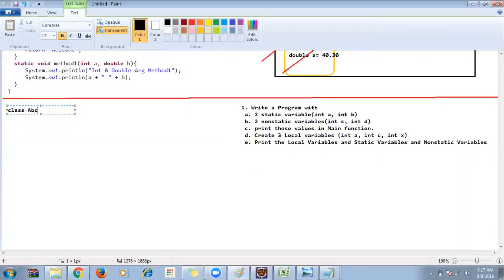Class ABC. So two static variables. Static variables will be where? Outside the method. Okay. So static integer A. I have not asked you to assign any value, but if you want, you can assign also. Static integer B. Then two non-static variables: integer C, integer D. Print those values in the main function.